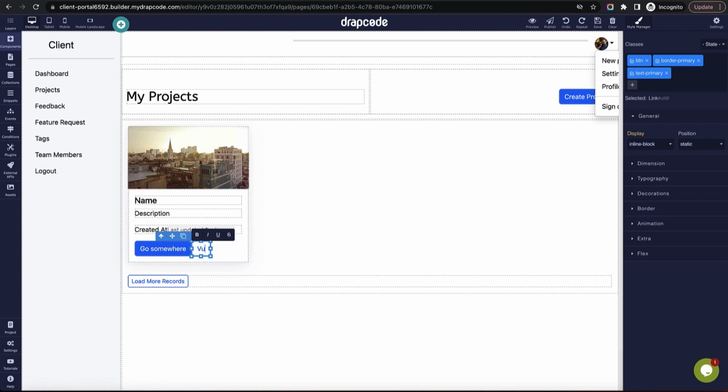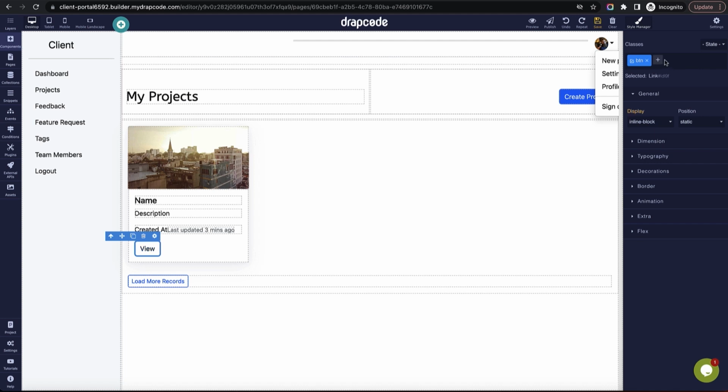Here we'll say view. Okay, and I'll delete this, and maybe if you want you can keep it blue, you can keep it yellow, depending on the Bootstrap class which you apply. Okay, let's say view.